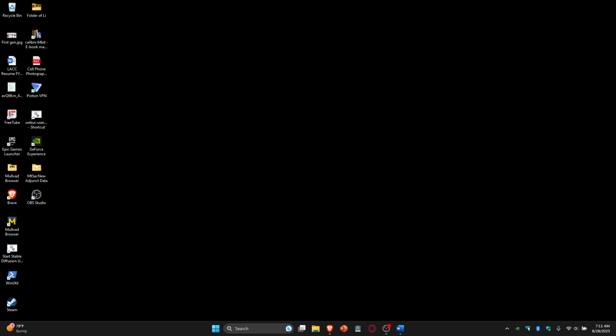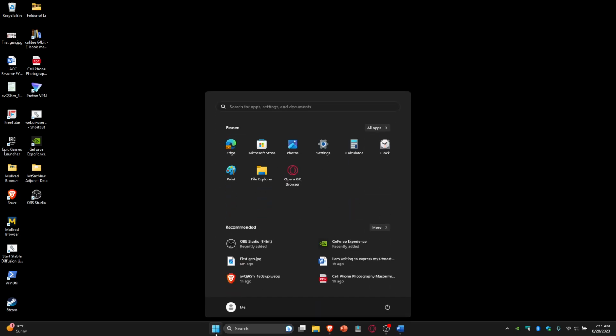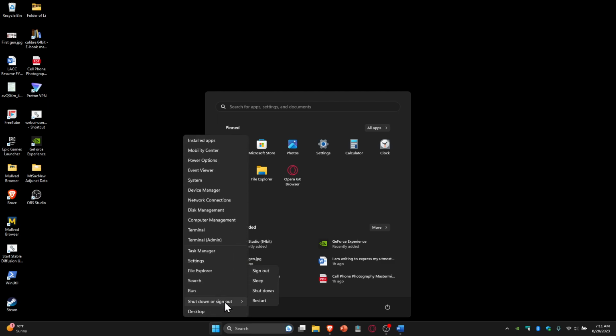Finally, if we want to shut down our computer, you can single left click here, and on the right-hand side you're going to see where it says Power. If we click that, that'll shut down the computer. Similarly, we can right click and go to Shut down or sign out, and that'll allow us to shut down the computer as well.